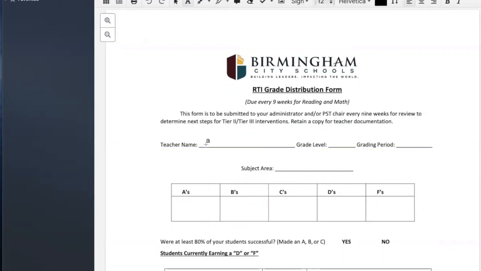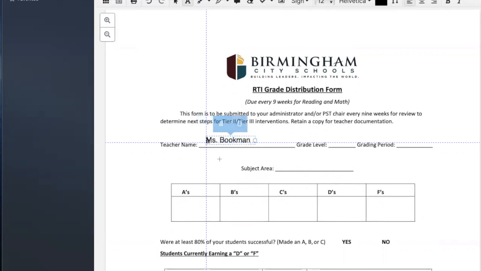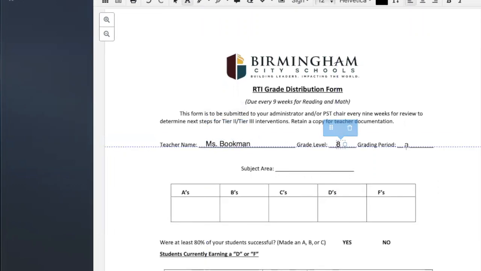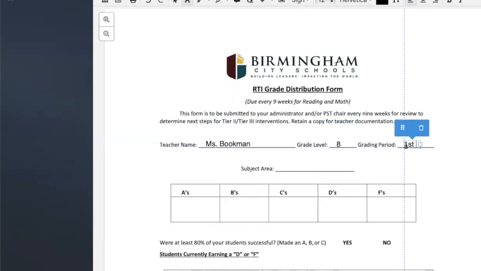I can go down. Teacher's name is going to be Miss Bookman. If it looks kind of funky and you're like, why is it not in the line, you can move it down. My grade level for today, I'm going to be 8th grade. And this is the first 9 weeks.